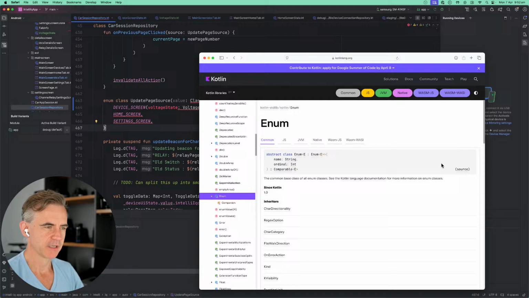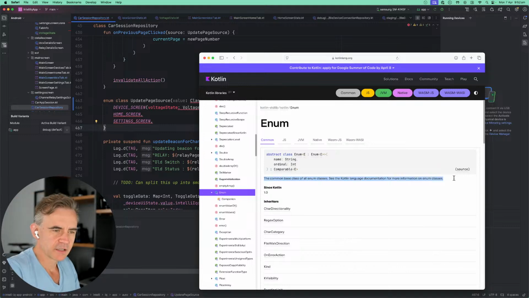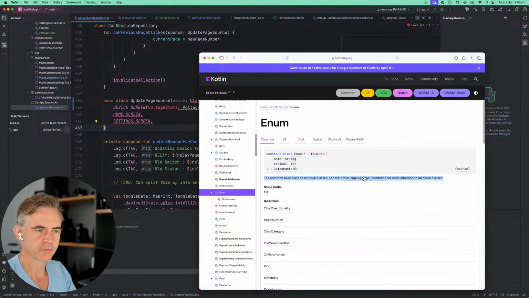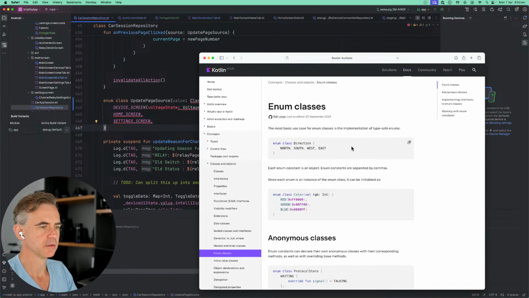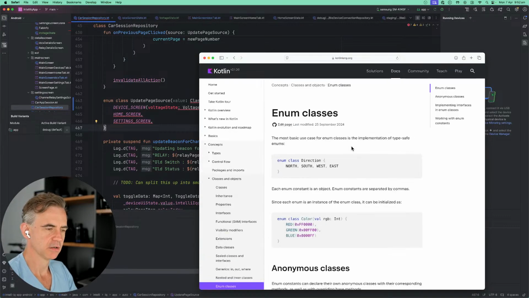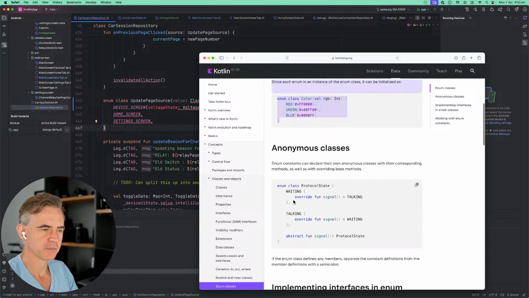So this is the enum keyword and enum, abstract class enum. But that's not right. The common base class of all enum classes. See the Kotlin language documentation for more information. Yeah, let's have a look at that. That's what we want to do. Boom. Okay, so we have the val, right? This is what we want to go to. Enum constants, since each enum constant is an instance, anonymous classes.